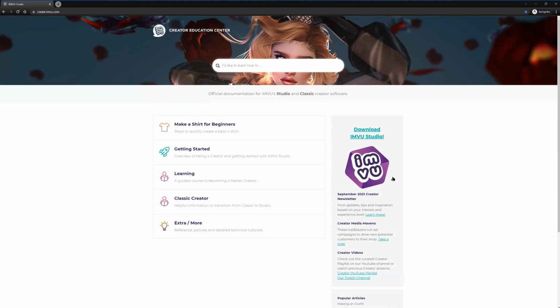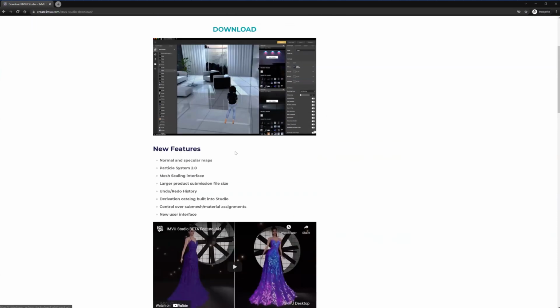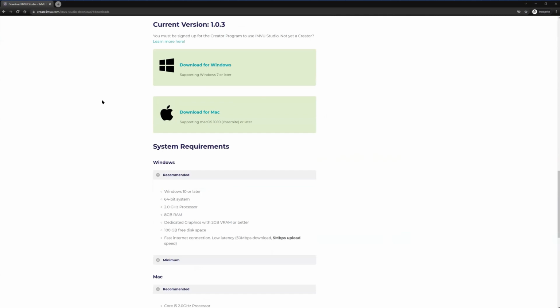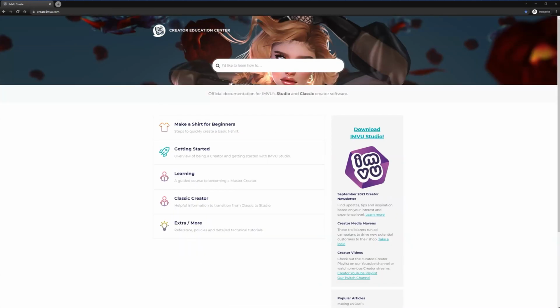Of course, there's always the download page. So you click right here and go right to the Studio downloads. There's a little bit about Studio, but then the actual downloads are right here. And let's see, I think that's about all I need to show you about this. That kind of covers it.